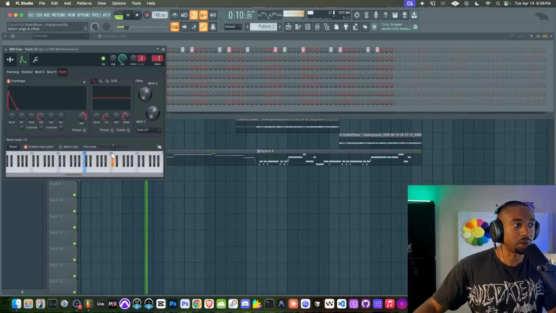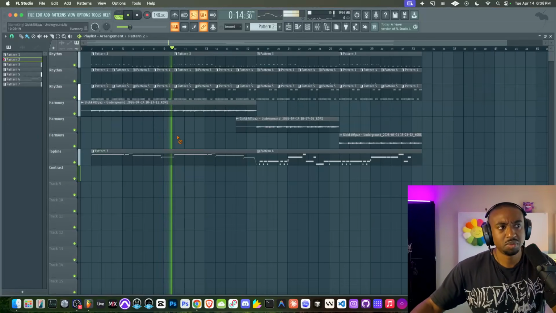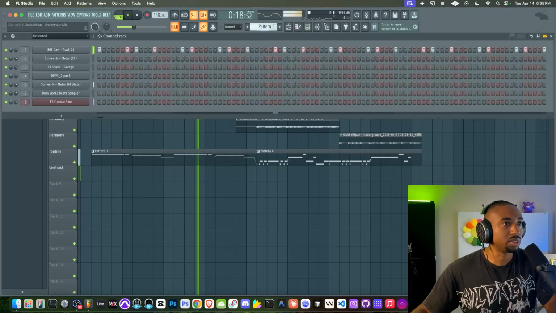So it creates almost like a Pharrell Neptunes. Personally, I just like the pitch bend effect. It's just my style. You don't have to, not my style, but my preference, I should say.